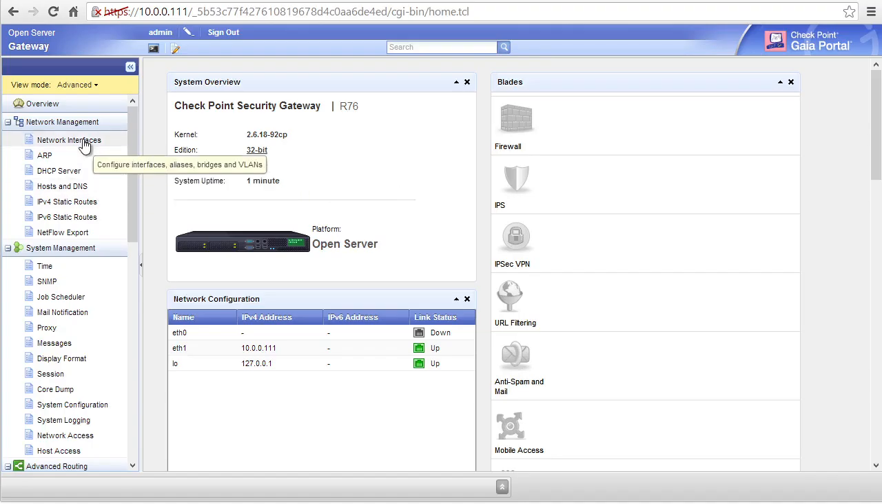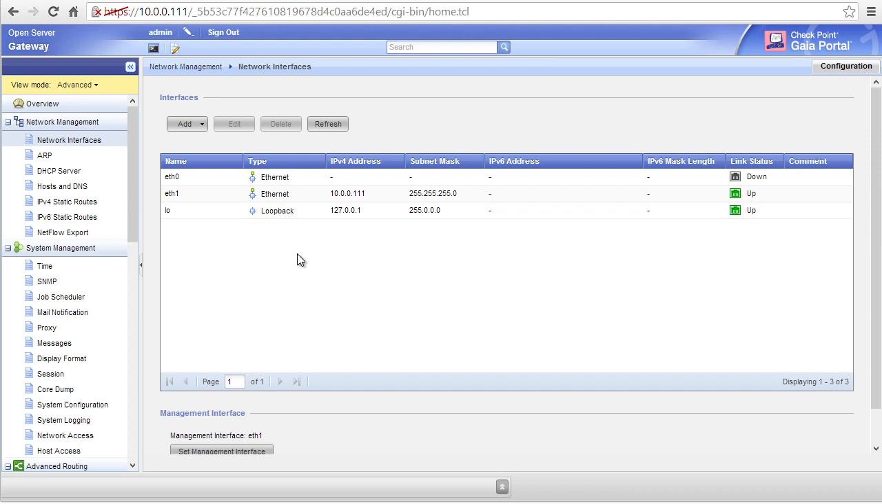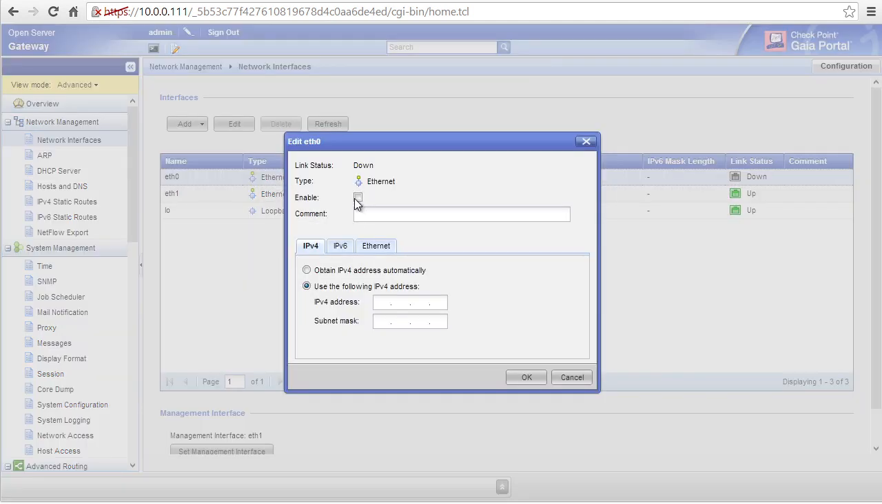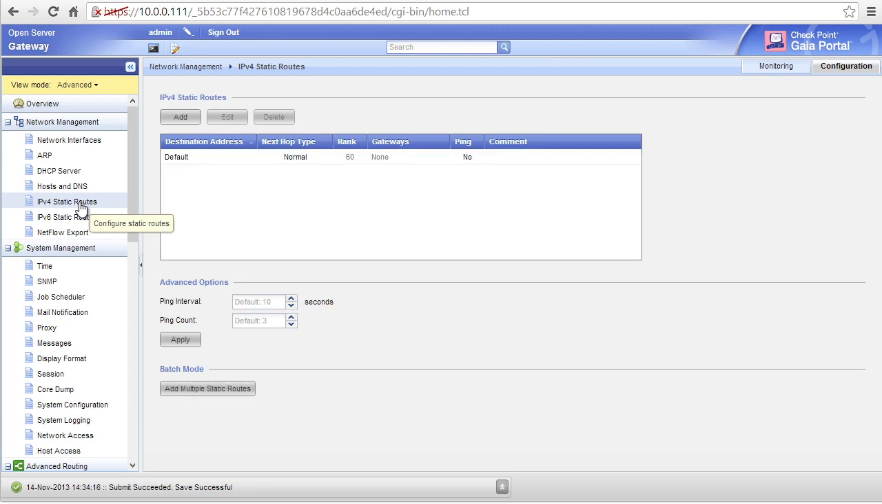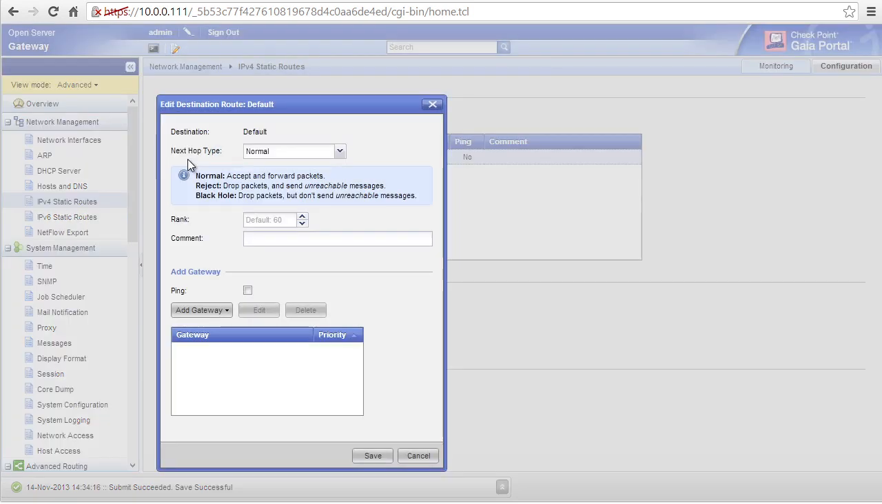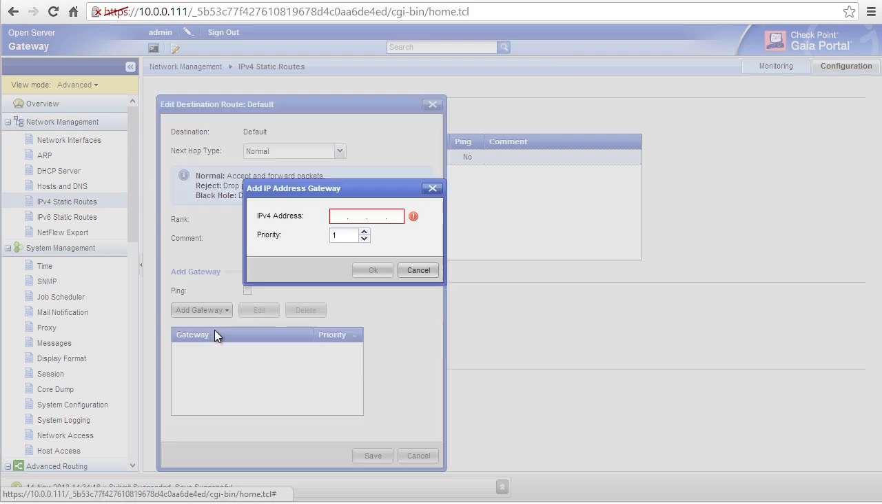And so from here with network interfaces, if we want to configure the other interface, for example, the outside interface, Ethernet 0, simply double click on it, go ahead and click on the checkbox to enable it, and then specify the IP address you want to use. So in my test lab, this is the IP address I'm using on that outside interface. I'll click on OK, and we'll also go ahead and configure a static route. So in the static routes option on the left, we'll simply double click on the default route and simply add a gateway for the default route.